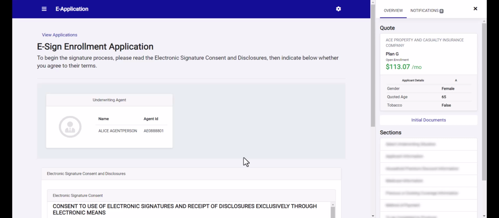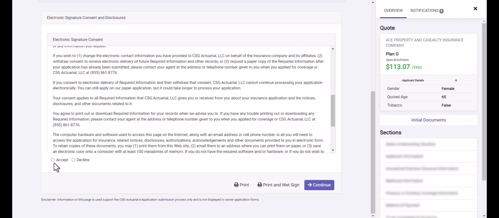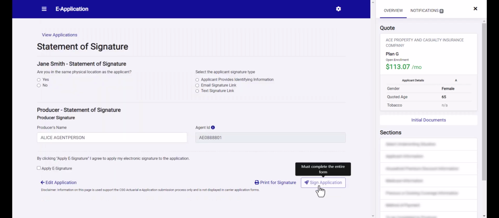This is going to be the electronic signature consent and disclosures, so we will just scroll through those and then hit the accept and then continue on to the next section. If you'd like to print those disclosures, you can hit that print option. Again, there is that print and wet sign, but to do everything electronically, hit that continue button. We are then taken to the statement of signature page where the applicant will select if they are in the same physical location as the applicant. Depending on answering yes or no, the agent would have different options for getting the applicant to sign the application.